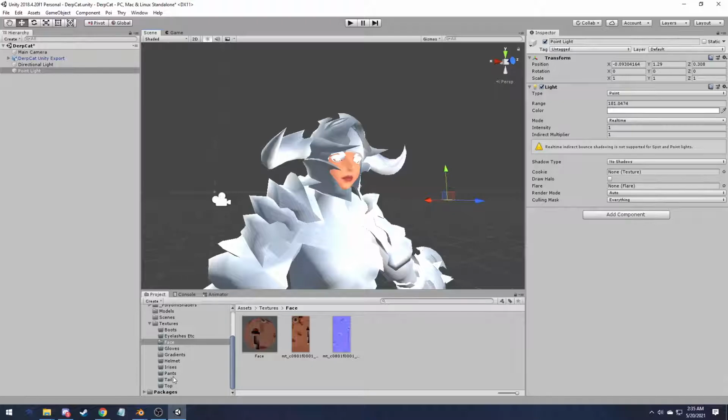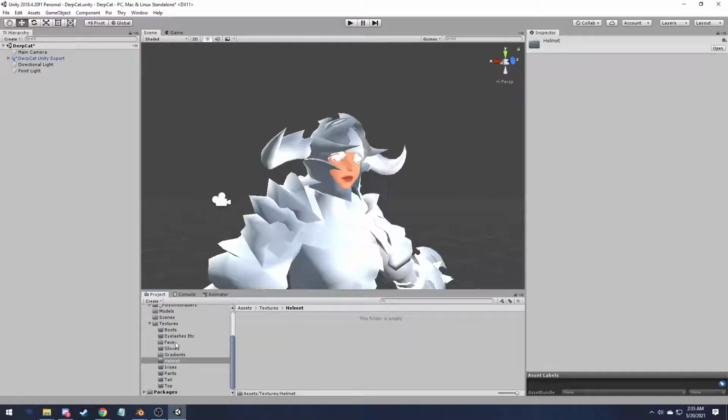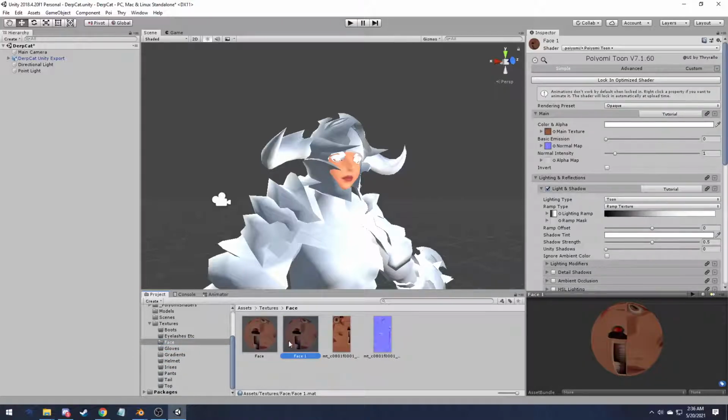But for the helmet, for instance, the helmet is made of metal, so we want that to look a little bit more metally. And just specular reflections don't really cut it. So let's make a copy of the face texture because we're going to use the same lighting ramp and everything. We're going to call that helmet.